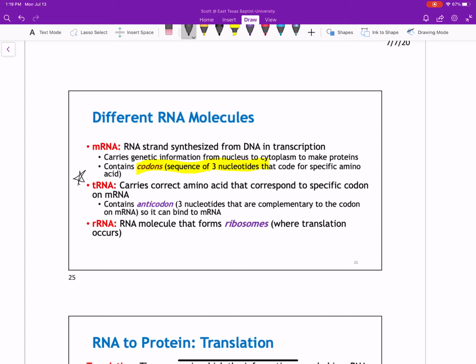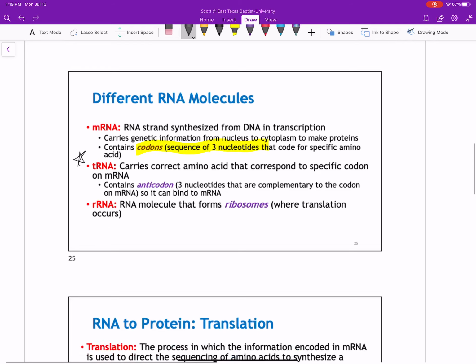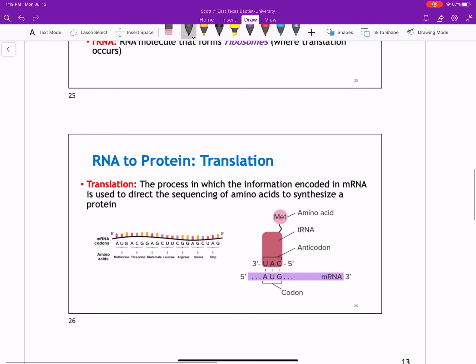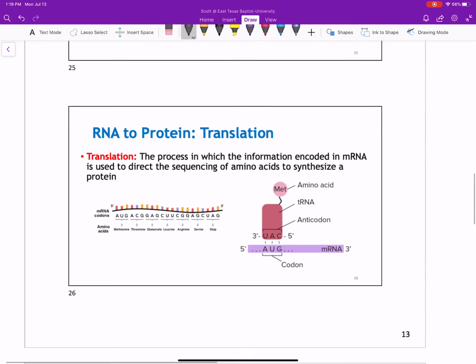tRNA, transfer RNA, carries the correct amino acid that corresponds to a specific codon on mRNA. So they have to match in order for tRNA to bring the amino acid and then form peptide bonds and then send out a protein. It contains an anticodon, which is a three-nucleotide sequence that's complementary to the codon on messenger RNA in order for it to bind to mRNA. Then rRNA, ribosomal RNA, is an RNA molecule that forms ribosomes where translation occurs. So you can think of ribosomes like a workbench. As a blacksmith hammers out a product, the ribosome gets a protein hammered out of it.